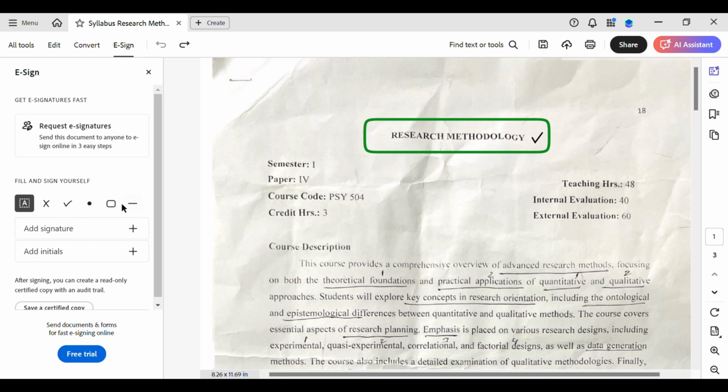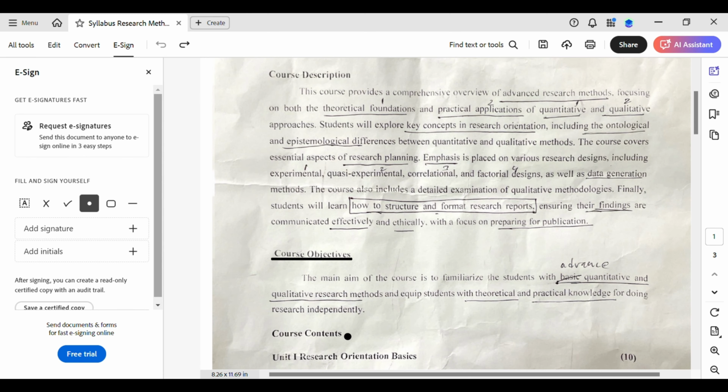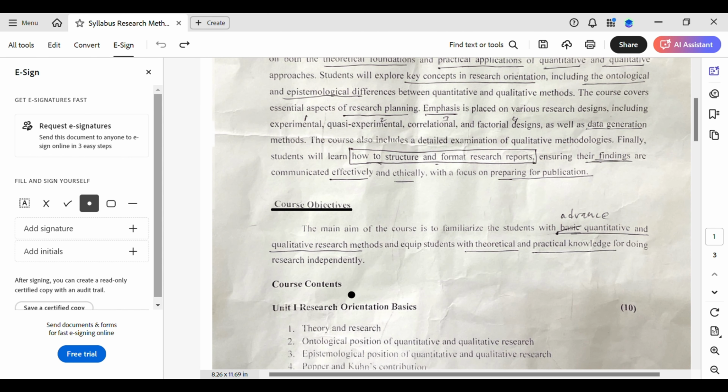On the sidebar, you can see an option for the dot, which is this one. And if you don't find it, simply take reference to this field and sign yourself over here, so it's visible on our screen. Simply tap on it. That will change your cursor into a dot like this. Now take the dot to where you want to add it. For example, I want to add a dot on this course content over here.